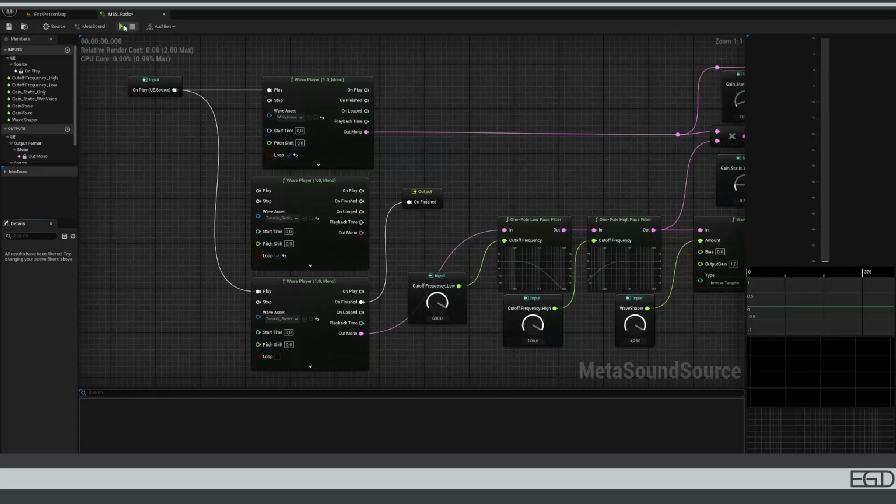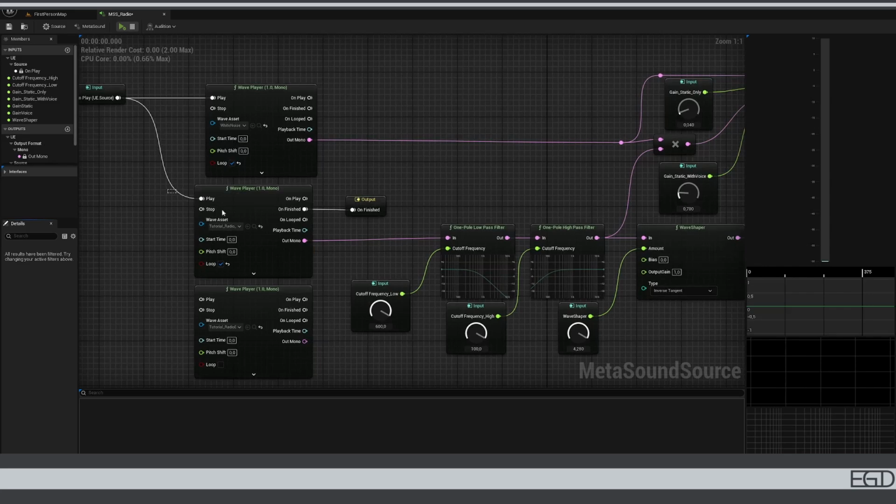Hello everyone. Today we are going to make a radio effect in Metasounds. First of all, we need a wave player. This is where we play the audio.